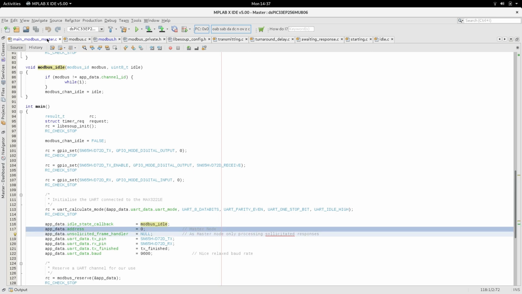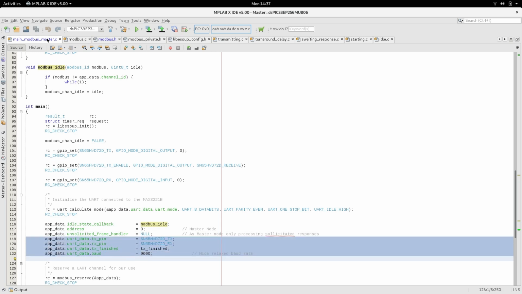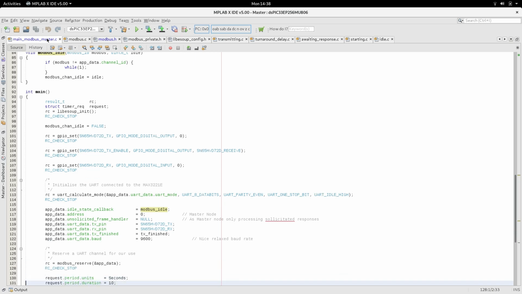And in the slave we had an address of 1. As I said, address 1 to 247 is valid. Address 0 is a broadcast address, which is actually invalid. So this is our way of signaling to the API, the libesoup code, that this is a master. So this is the master node, it's address 0. And we've got no callbacks except the serial port. We set up the UART data for the serial port that we want to open, the channel we want to open. And then we reserve that. In the same way as we did for the slave, the master just reserves a MODBUS channel.